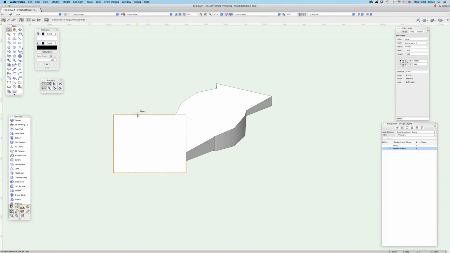So that's screen plane. It doesn't matter what view I'm looking in, whether it's a custom view or any of my isometric views or front, back, left, anything. Screen plane is always glued to the back of the screen.